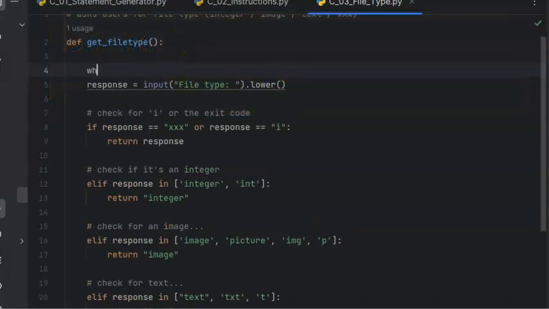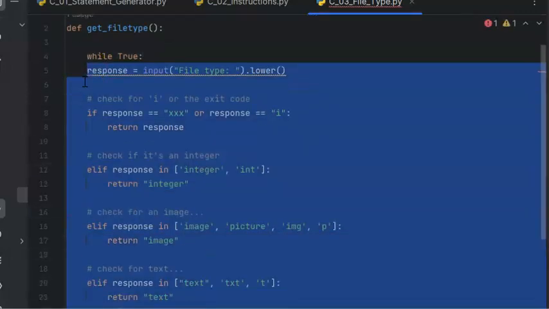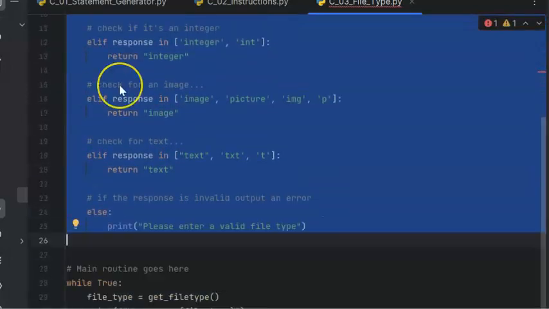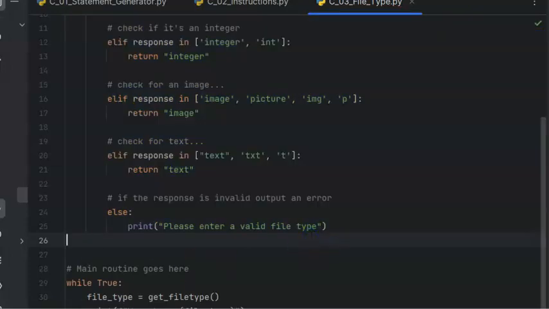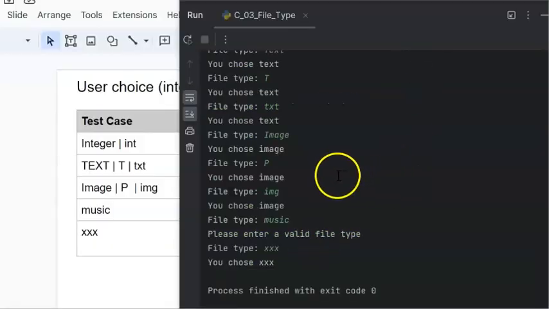To start your loop, begin with while true, followed by a colon. Then select all the code up to the end of the else statement and tap Tab to indent it. We can confirm that the code works for P, and if we do have an invalid file type, it complains, but it doesn't say we chose none, and of course it will exit on XXX.